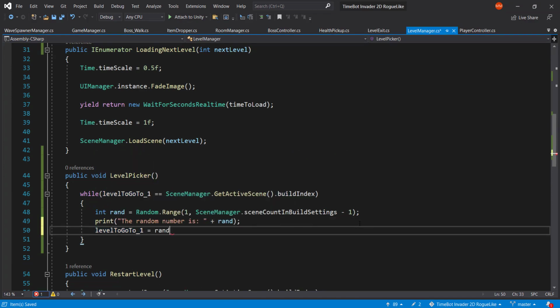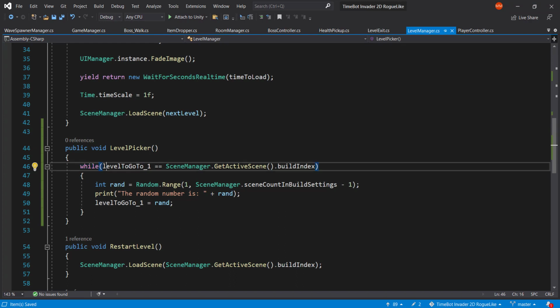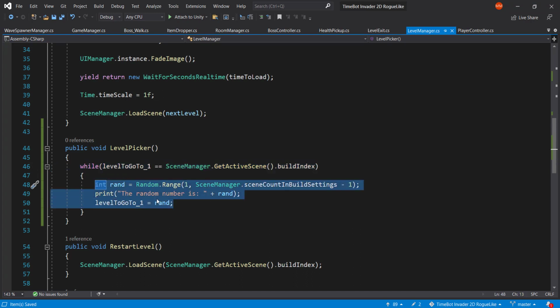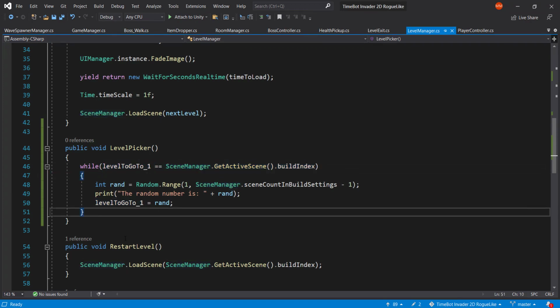Okay, so what's happening in here? First of all, we say that while the level to go is equal to the current build index, then we are going to enter the while loop, choose a random number, assign it to the level to go. If it's still the same, then check the condition in here. If it's still the same, then again we will create another random number and assign it to the level to go. And we will keep doing this while the level to go 1 is equal to the build index of the scene that is active right now. Once this condition is no longer met, we will continue on to setting other things.